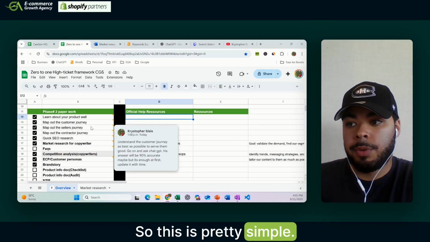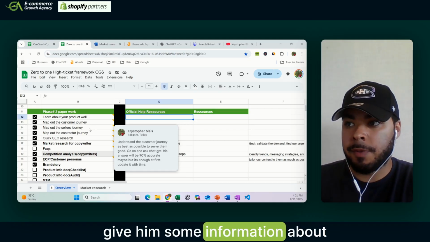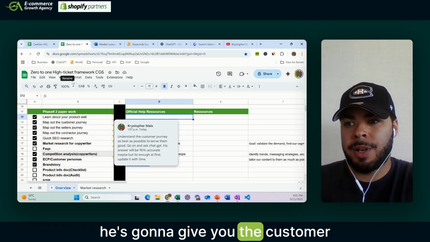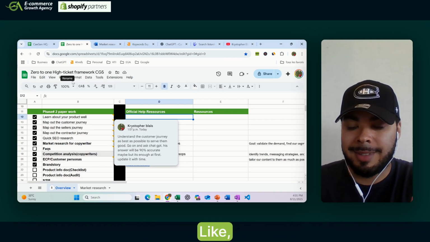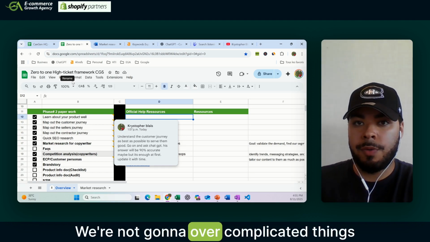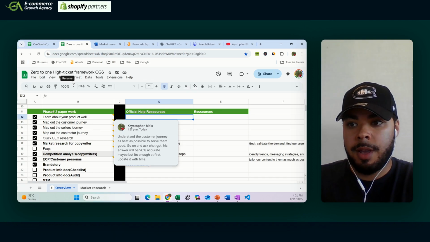So this is pretty simple. You'll just go on ChatGPT, give it some information about your business, and once that is done, it's going to give you the customer journey. It's not going to be perfect. Let's say it's going to be 90% accurate, but it's a good start. Okay, so I'll just start there. We're not going to overcomplicate things right now. We're just getting the information. All right, it's the paperwork.